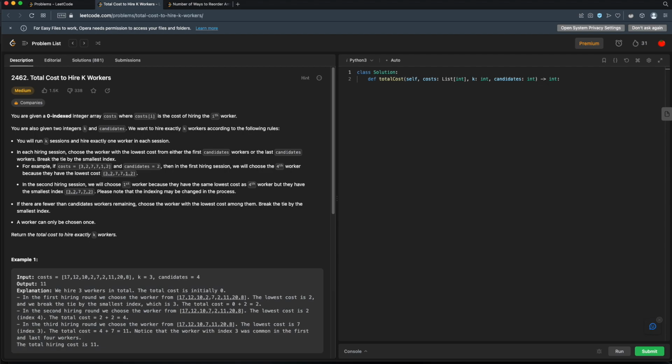If there are fewer than candidates workers remaining, choose the worker with the lowest cost among the remaining workers. Break the tie by the smallest index. A worker can only be chosen once. Return the total cost to hire exactly K workers.